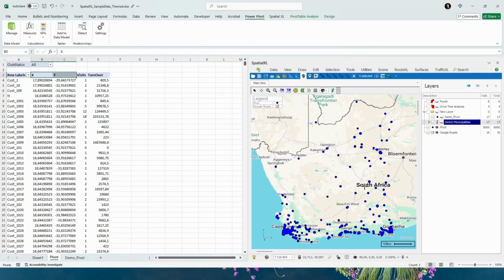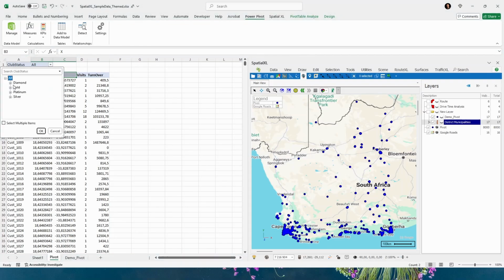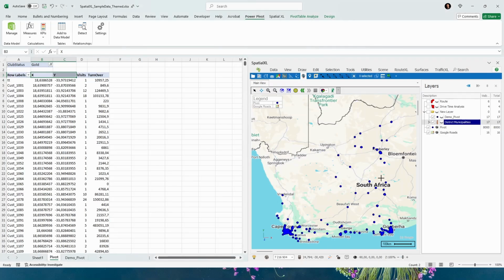Once it is added to the map in SpatialXL, it is linked up so that if I do any filter on this pivot, it also filters on the map here.